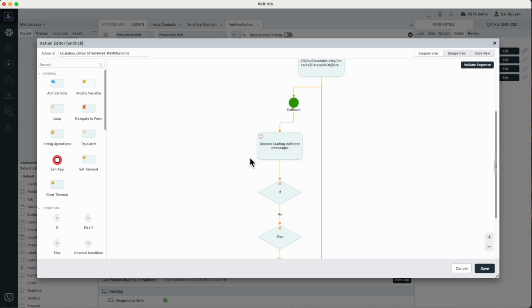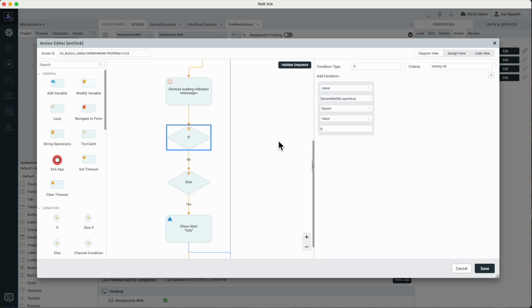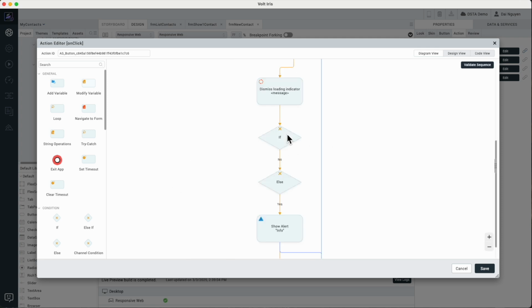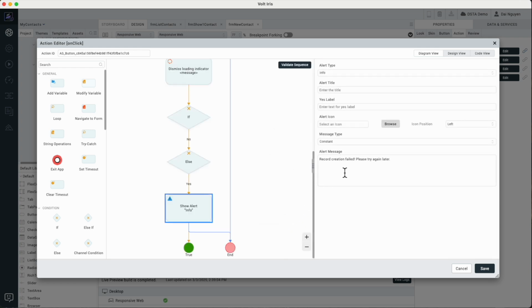On the successful callback, it checks: was the new contact inserted, op status equals 0. No, there's no branch for the success. The only branch is on the failure. So in the failure, it follows through to the else, and it shows an error. So we need to handle the success branch.